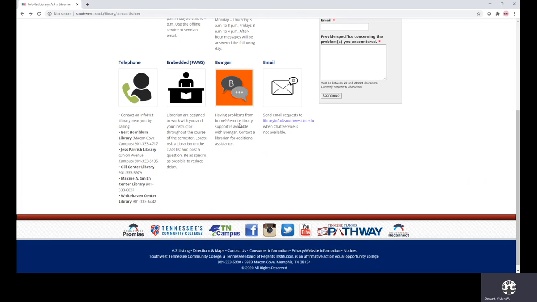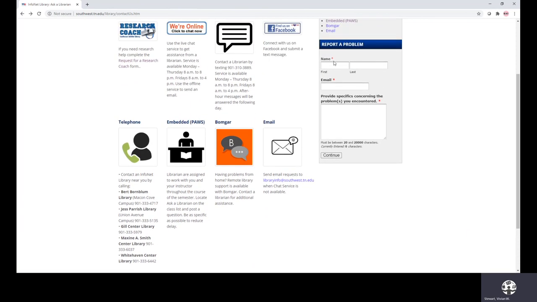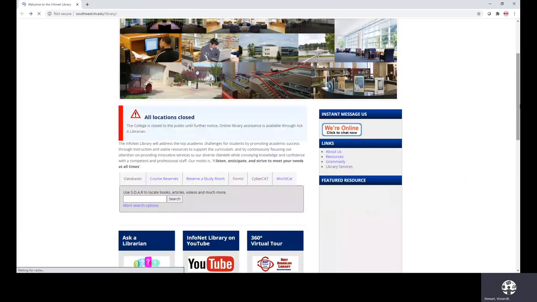BombGuard is software that will allow us to remote into your computers if you're having problems. This is our departmental email that you can use at any time. And if you can't think of any other way to reach us, you can always go to report a problem and contact us there. Okay, so I'm back at the library's homepage.